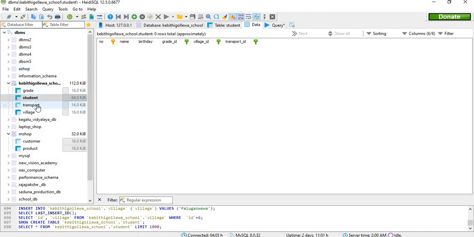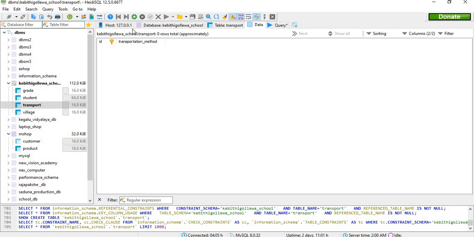Now we will move on to the transport table. Remember, the foreign key tables must always be filled first, and then it will be easier to enter the data in the student table.